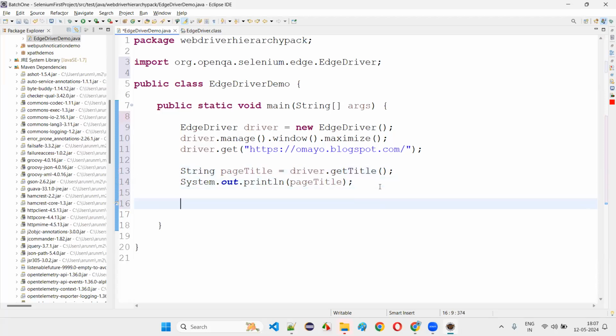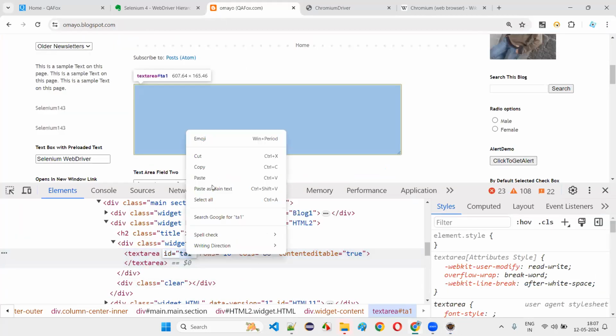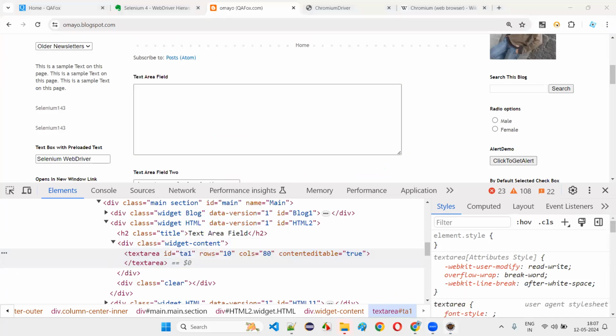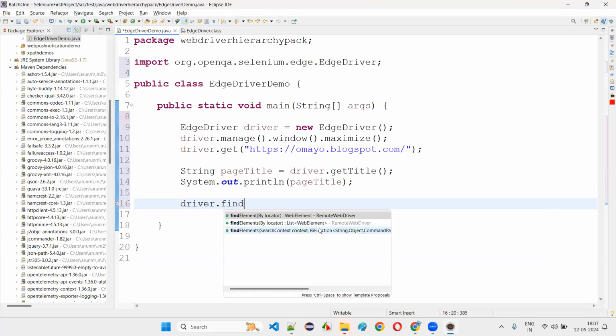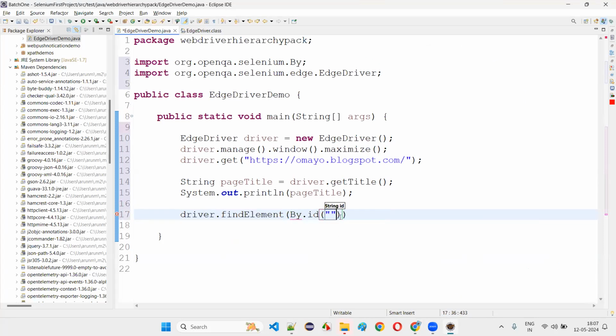After that, I would like to do one more activity. That is, I would like to type the text into the text area field. The ID is there. Copy this ID, and here to create the web element, what do I have to do? driver.findElement(By.id(...)) with the ID locator, and provide a semicolon here.